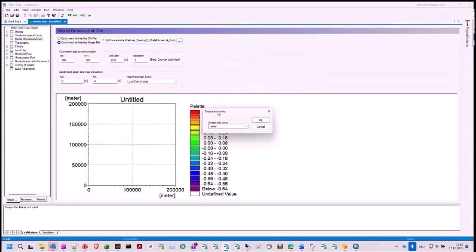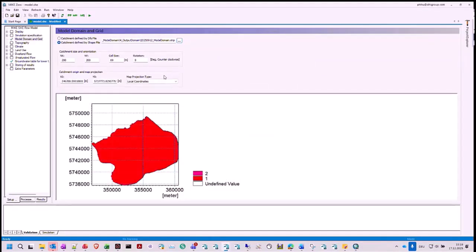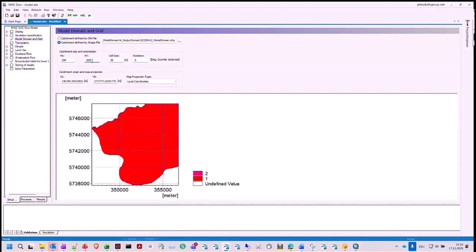So you select the shapefile. In this case, we are using meter. It can also deal with feet. And it's directly suggesting a resolution on NX and NY and cell size. In this case, I say, for the moment, I want to work with 50 meters resolution.